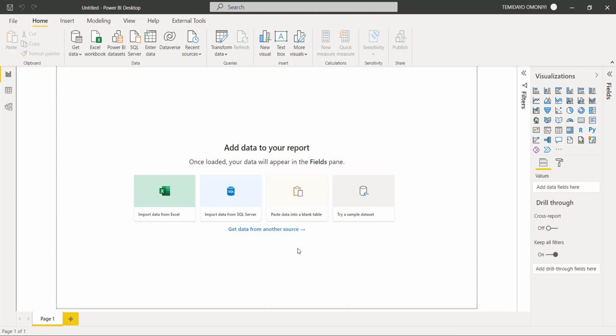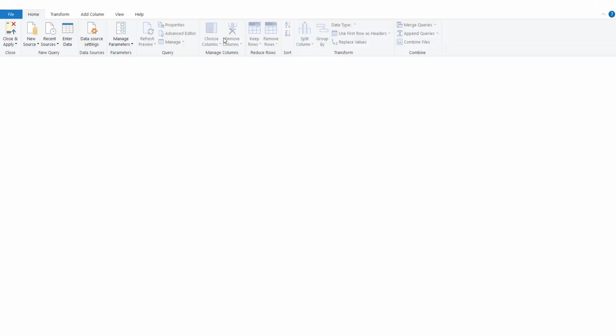For today's section, I'll be showing you how to create a calendar table in Power Query. So without further ado, let's just start. Whenever you open your Power BI homepage, you just go to Transform Data. It takes you to the Power Query editor. So we're in the Power Query editor.